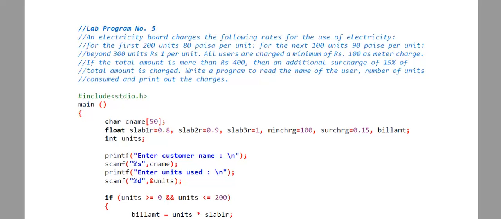In this session, we will do lab program number 5, and lab program number 5 is about electricity bill generation, and here is the problem statement.